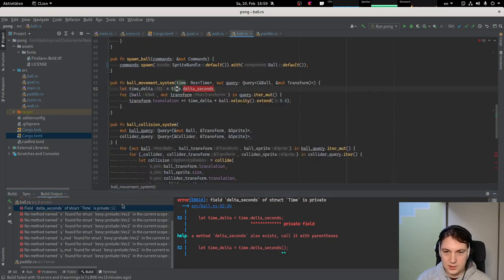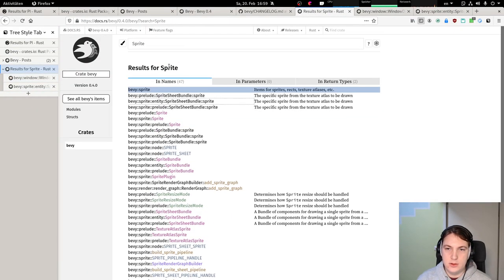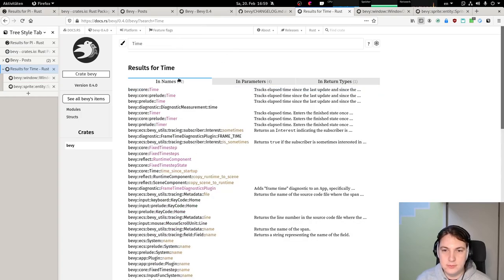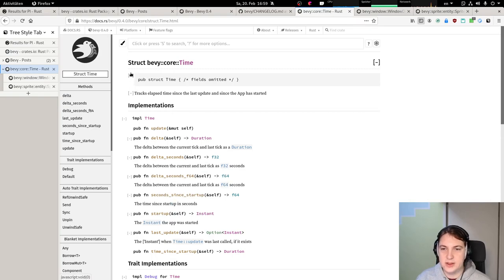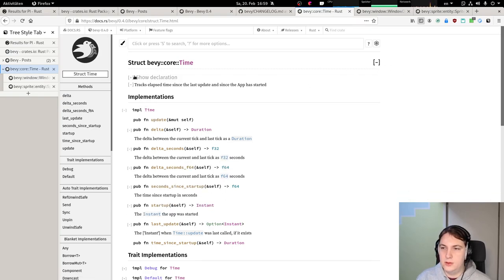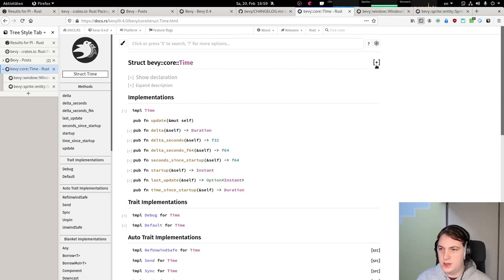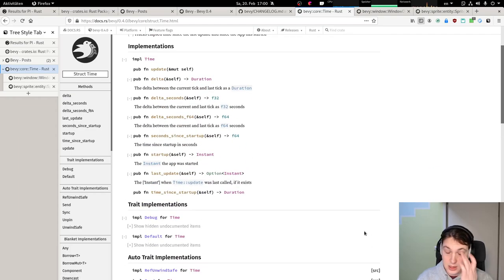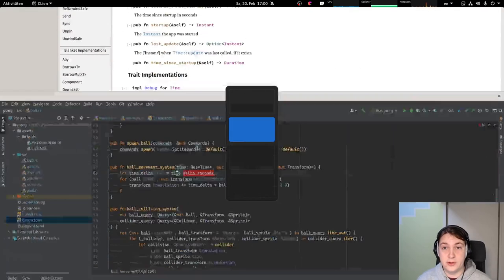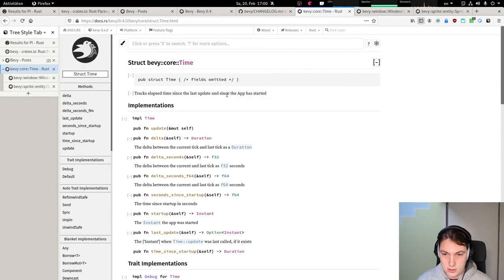Field delta seconds of struct Time is private. So let's take a look at time. Bevy core time. Okay, so delta seconds has now switched to being a method instead of being accessible directly. I'm sad not to see the usual source link here. Oh, there's some for the implementations here. I don't quite get it. But yeah, let's just make this a function call, or method call rather.